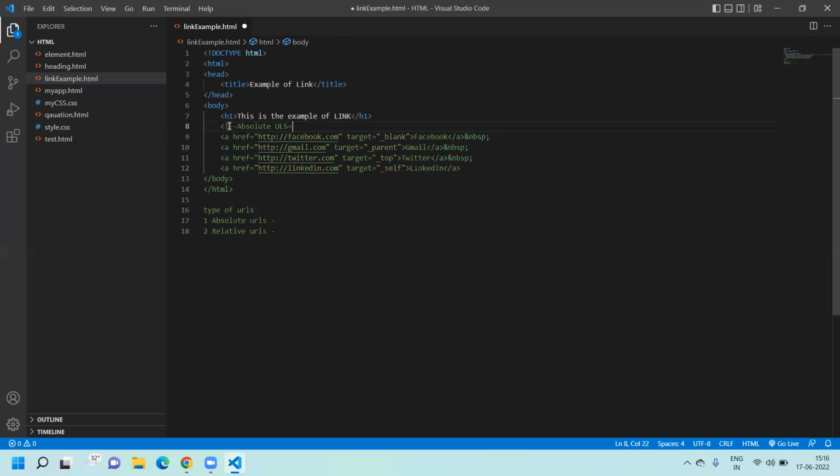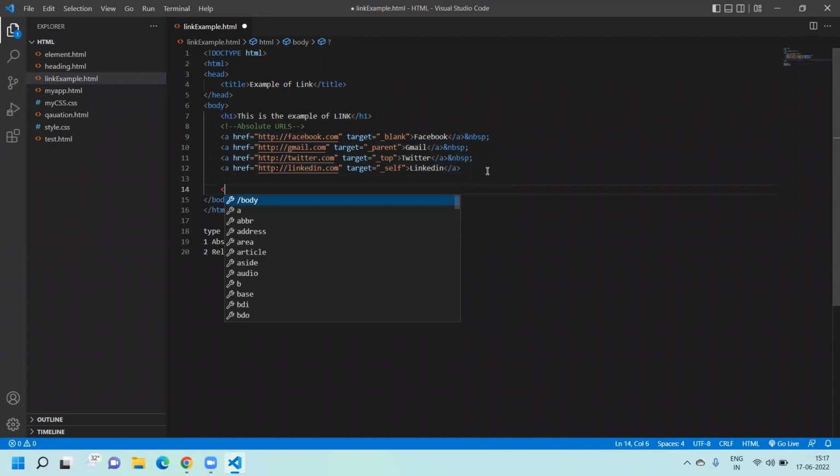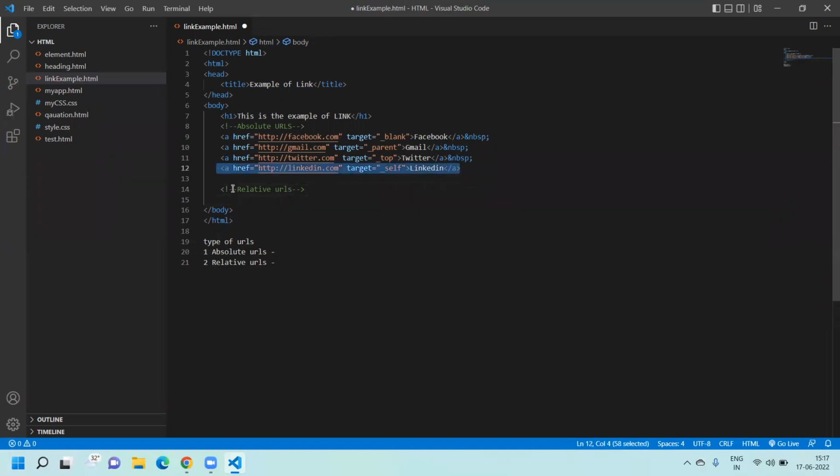This is the comment. I already explained it in one video, right? So that is the comment. Okay, so the two types are the absolute URL and the relative URL. I will show you the relative URL. What is a relative URL? A relative URL is defined internally, and it will redirect to an internal page.